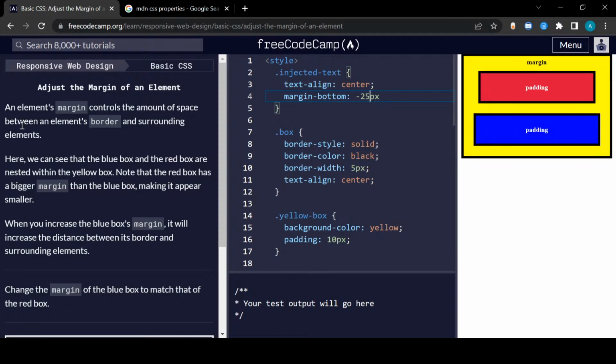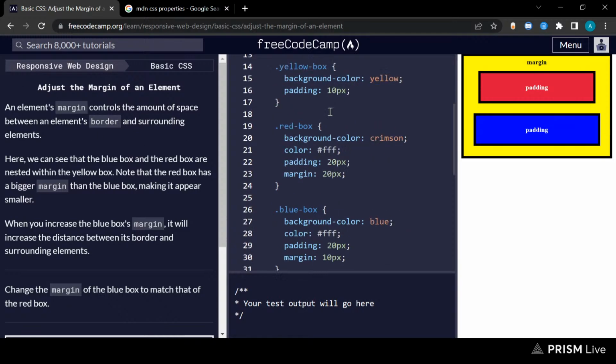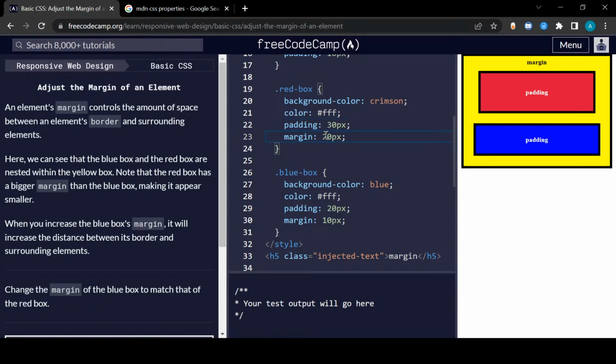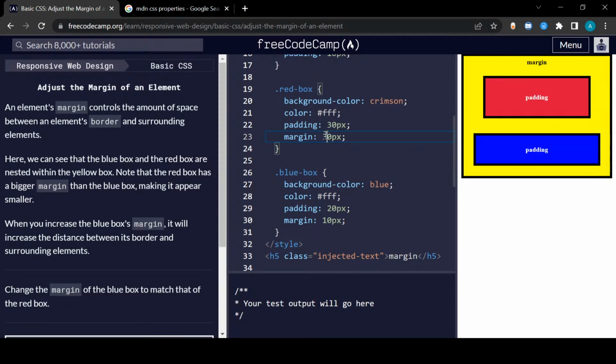Okay, let's see. An element's margin controls the amount of space between the element's border and the surrounding elements. Here we can see that the blue box and the red box are nested in the yellow box. Note that the red box has a bigger margin than the blue box. Yeah, so they increase. What if we said this is 30? It'll be larger, the amount of space will be larger too.